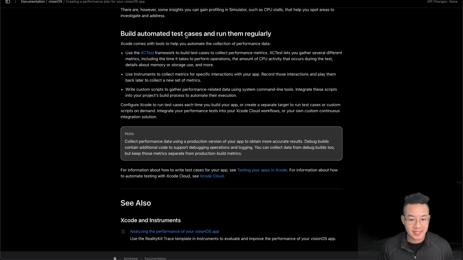Build automated test cases and run them regularly. Xcode comes with tools that help you automate the collection of performance data. Use XCTest framework to build test cases to collect performance metrics. XCTest lets you gather several different metrics, including the time it takes to perform operations, the amount of CPU activity that occurs during the test, and details about memory or storage usage, and more. Use Instruments to collect metrics for specific interactions with your app. Record those interactions and play them back later to collect a new set of metrics.